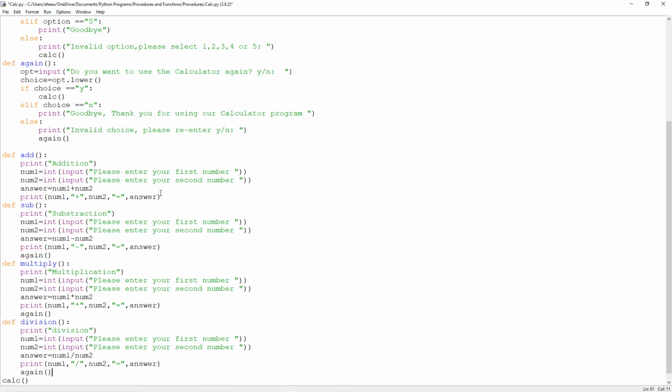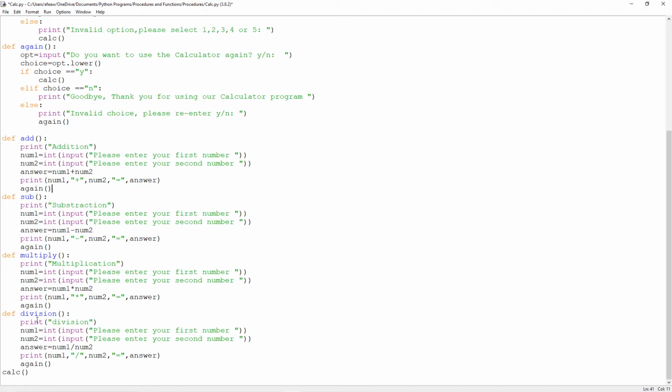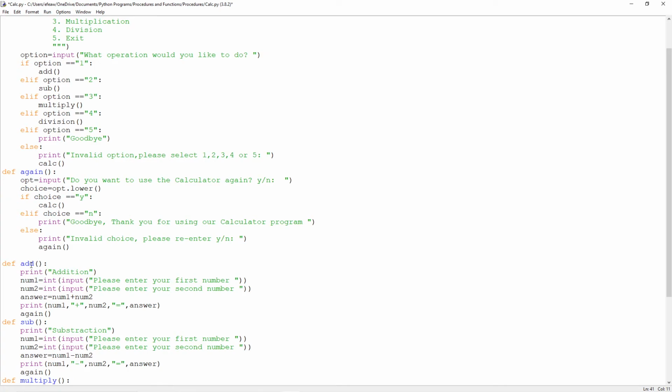Okay, so what we've done here, we'll also have it in the add function. So we're calling our again procedure within our other functions here to enable the user to use the calculator again if they so wish. So let's save our program and let's run it.